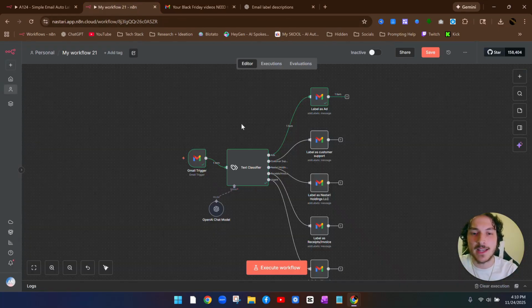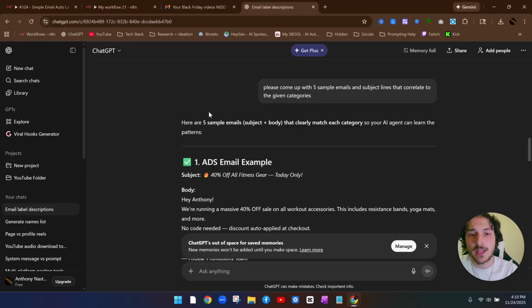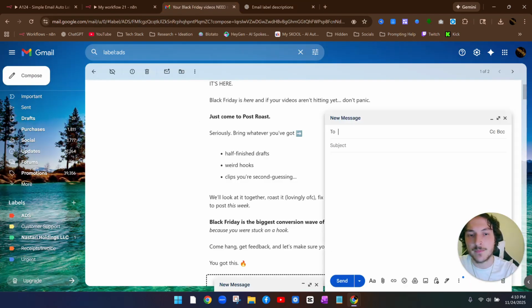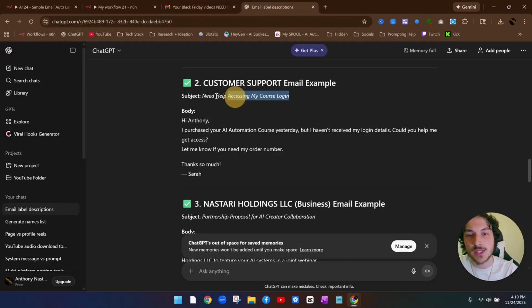So we're going to come right back over into N8N. The ads one is complete. Now let's test out all these other ones. And the way I did this is I came right into ChatGPT and I said, please come up with 5 sample emails and subject lines that correlate to the given categories. And it came up with examples for each one. Let's test out the customer support one. So we're going to come into our email, compose to ourself, and we'll just copy the subject and body into there.